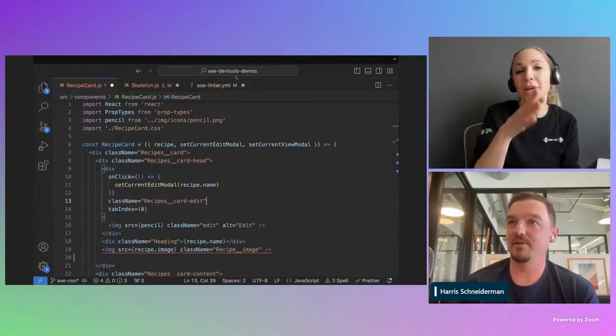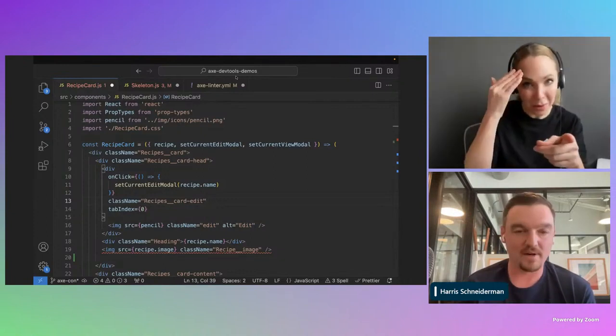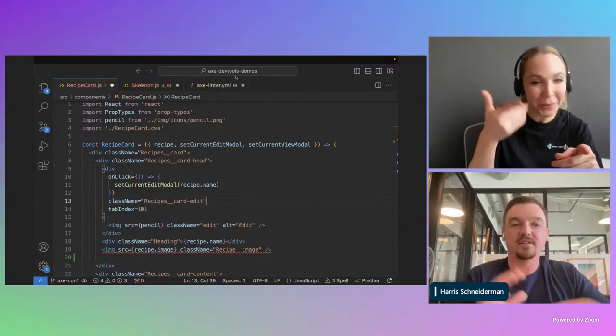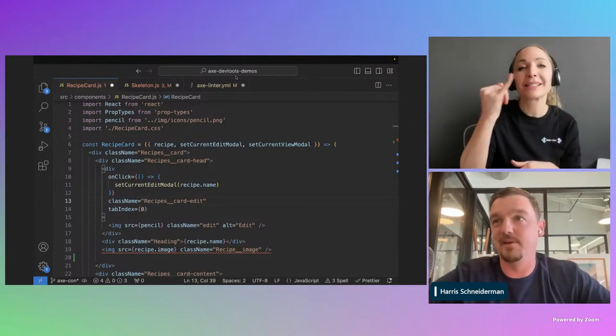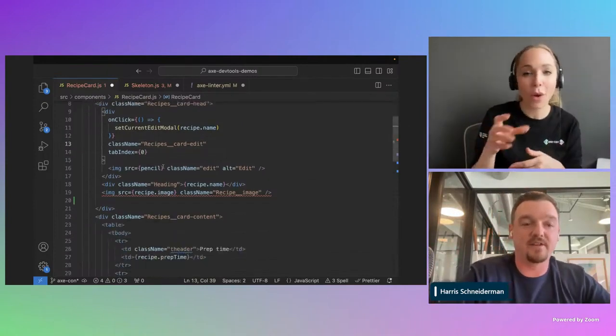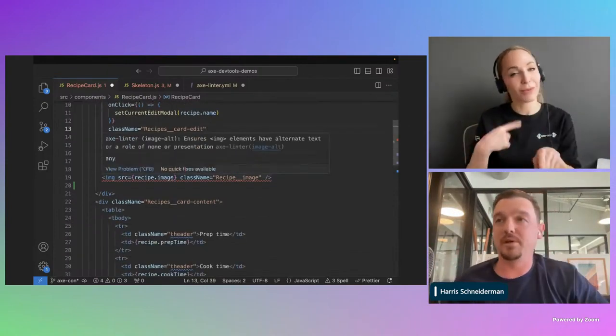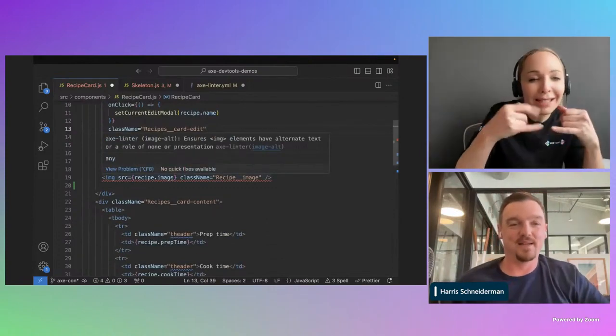So for those who don't know what linting is, I'll give you a quick spiel about what it is. Linting, you can think of, if you're not a technical person or a developer, it's really like spell check for your code, but it's not actually looking for spelling issues. And actually on my screen, I have an example of a red squiggly line showing up underneath my image tag.